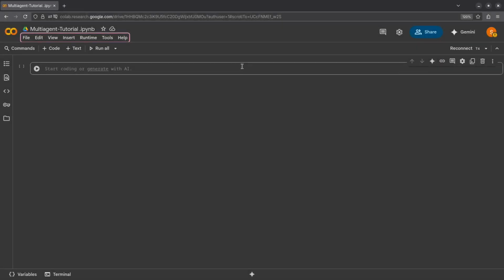Hey guys, welcome to today's video. Today you're going to learn how to build multi-agent applications using Qwen models. Some of you might be curious how multi-agent applications work, so I'll explain it to you now.